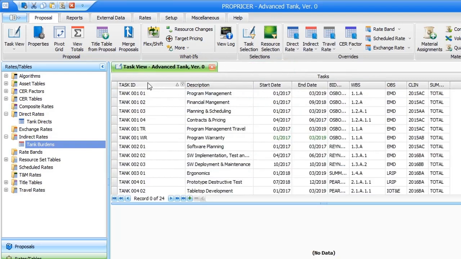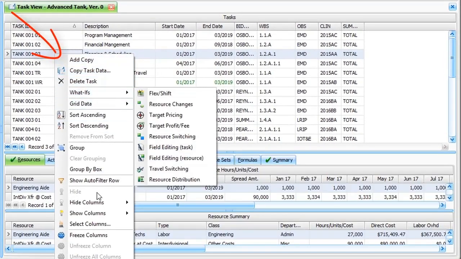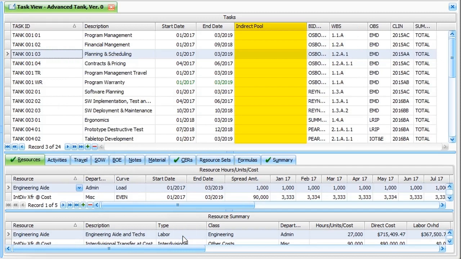Okay, put on your Sherlock Holmes hat. Let's reveal the mysteries of hidden columns. To show a hidden column, I'll right-click on Tasks in this proposal and hover my mouse over Show. Then I'll select the Indirect Pool here. That's it. Now that column, called Indirect Pool, is now showing. Fun fact, this used to be called Burden Pool. Now in the new version of ProPricer, we've renamed it to Indirect Pool.